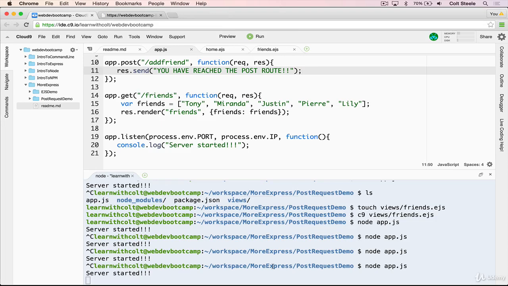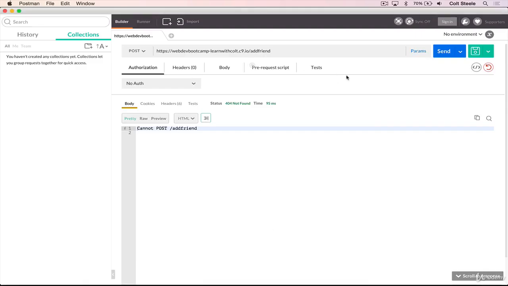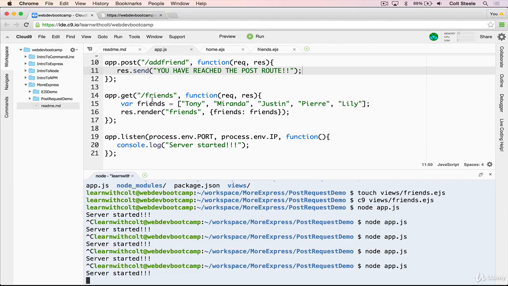We need to restart the server anytime we add a new route. And now if we go back and send the request again, we get a message, you have reached the post route. So we're sending a post request, and we're doing it through Postman rather than using a form, but it's the same exact idea. It works the same way. We send a post request, and this code is being run right here.